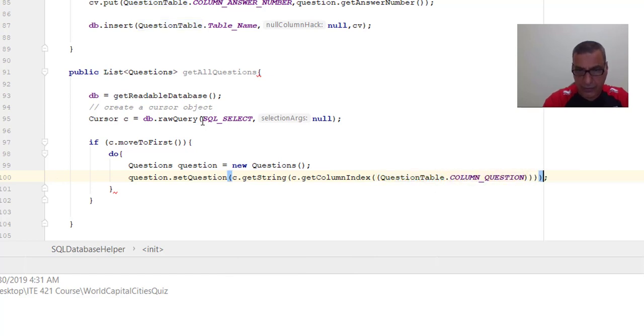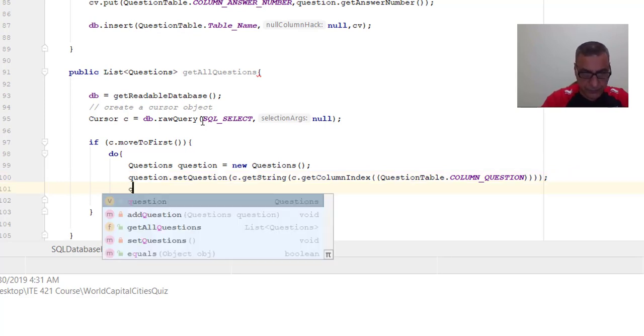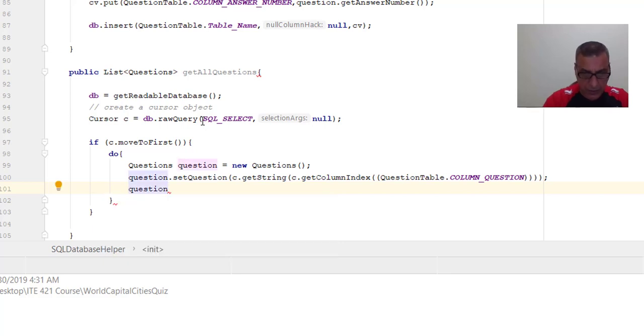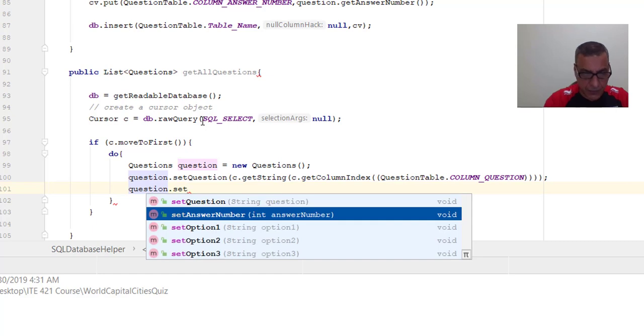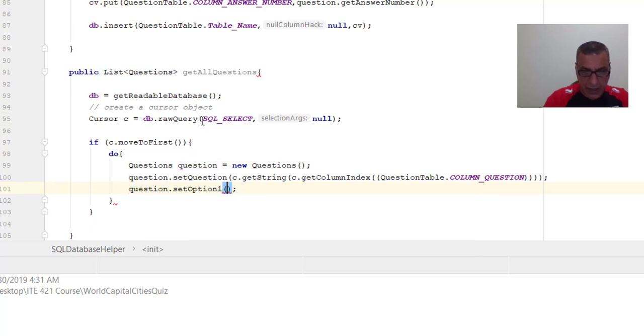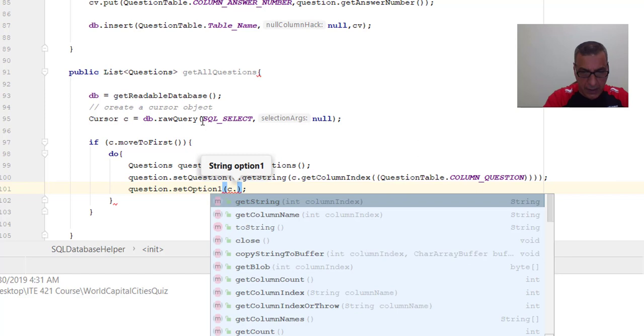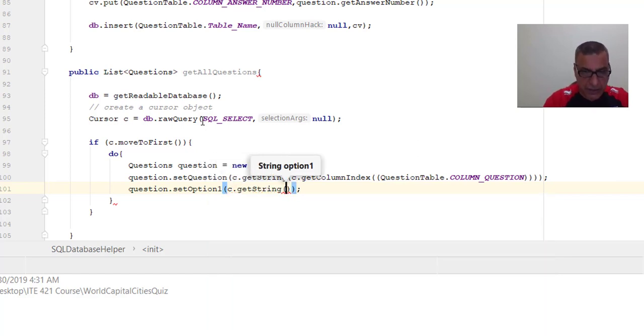Right. So that's what we've done for the first ones here. And now we're going to do the same things again. Question dot set option. So it's option 1. That is set options, and we're going to say get string as get string. And what's the thing we're going to get?